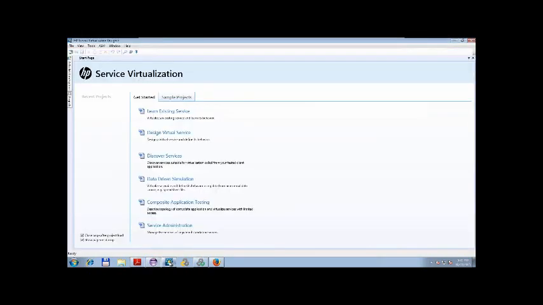So what I can do, instead of waiting, is use the service virtualization product. So this is the designer, where we start authoring the services.